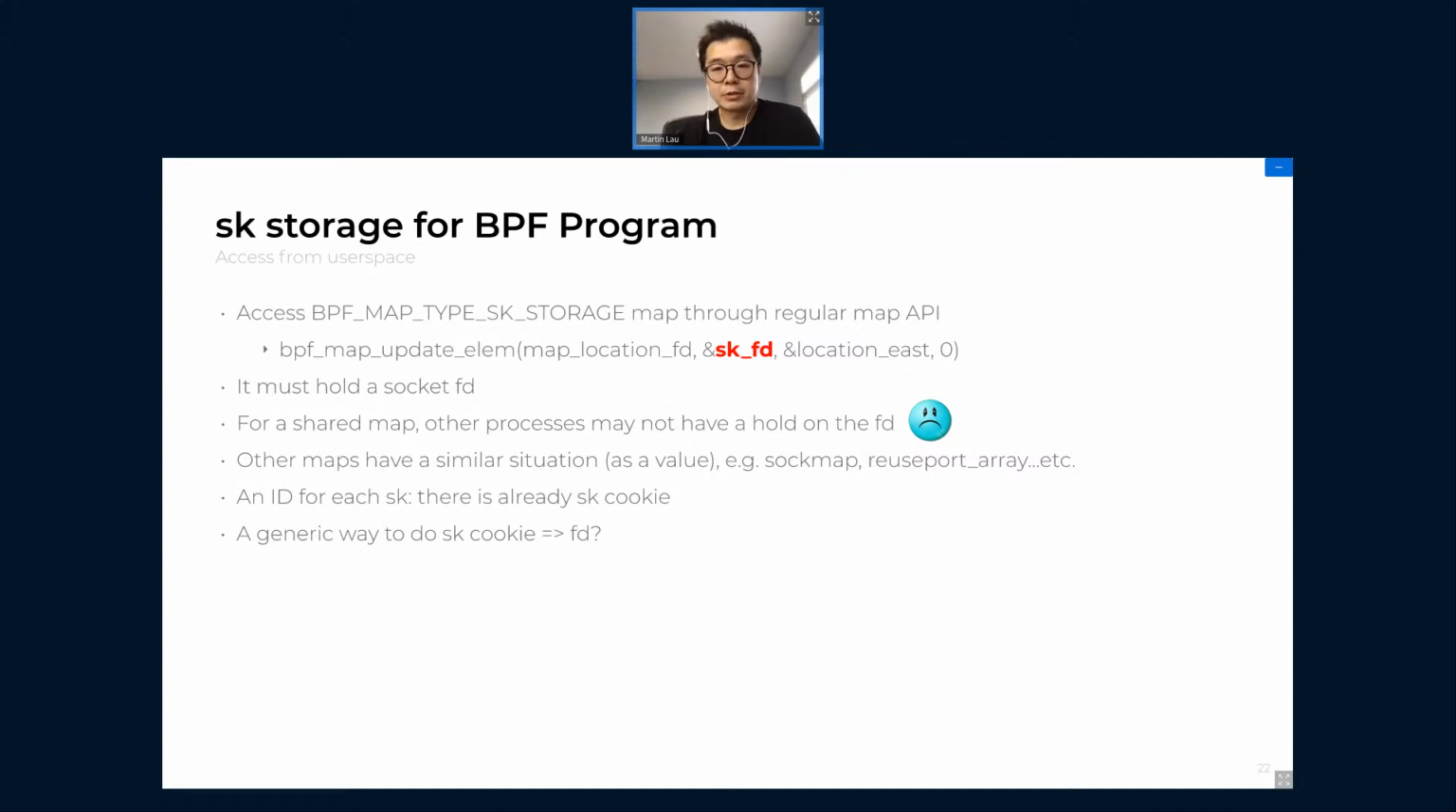And then, for example, we want to store another location. Then we pass in the location here. The point I want to point out is the user space program needs to hold a socket file descriptor. But for a shared map, other processes may not have hold of the file descriptor. So that could be a problem. Other maps also have a similar situation. For example, the socket map, we use port array and a few other maps also.